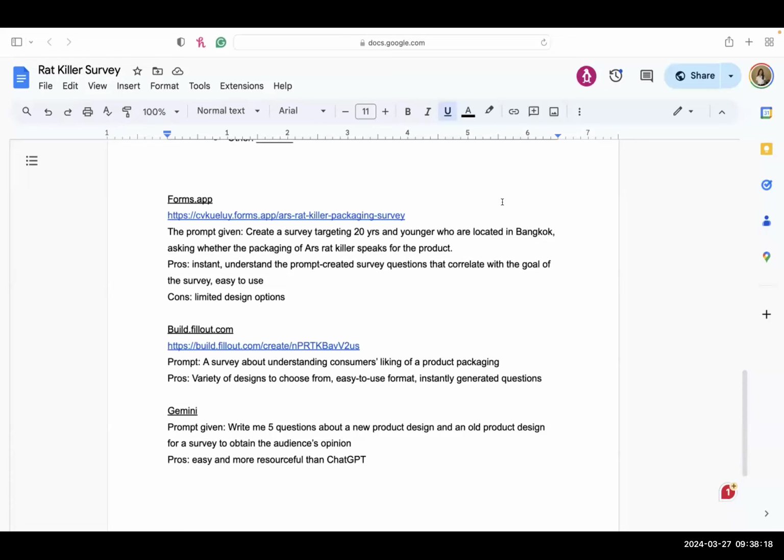And next is buildfillout.com. The prompt given is a survey about understanding consumers' liking of a product packaging. The pro of this application is the variety of designs to choose from. It has an easy to use format and instantly generates questions. The last program is Gemini. For the prompt given, write me 5 questions about a new product design and old product design for a survey to obtain the audience's opinion. The pro of this application is it is easy and more resourceful than ChatGPT.